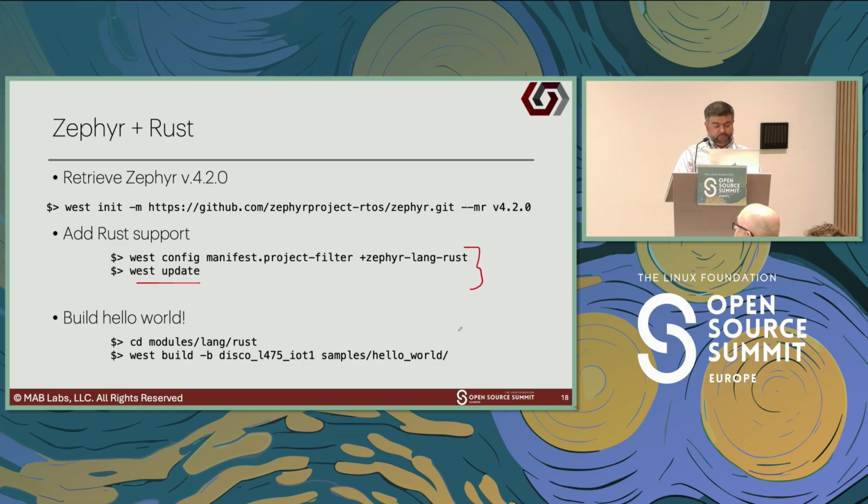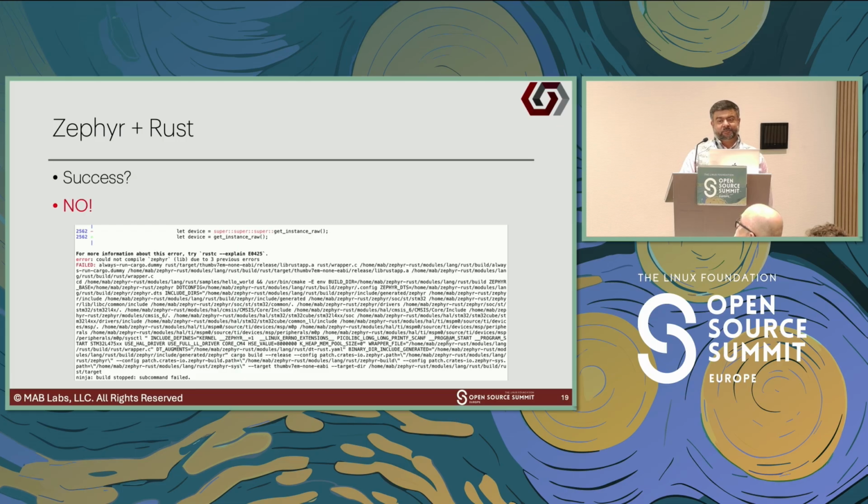And then finally, there's some great sample code in here. cd into modules lang rust. We go into here. This is basically the demo that I'm going to be demonstrating today on this target, and then we can just do hello world, and it all works. No, it doesn't work.